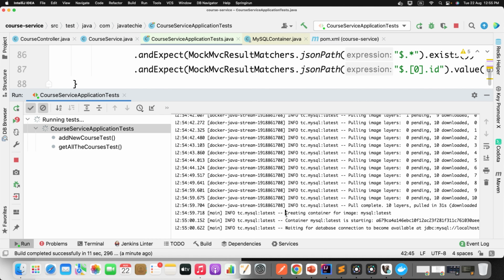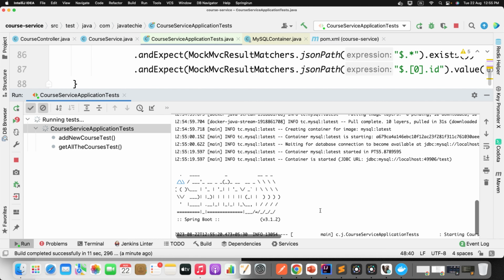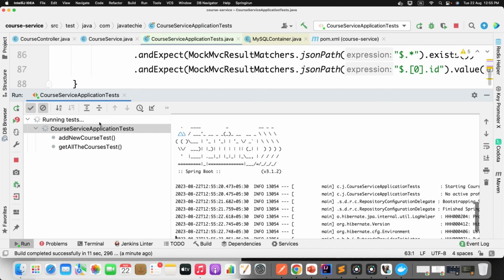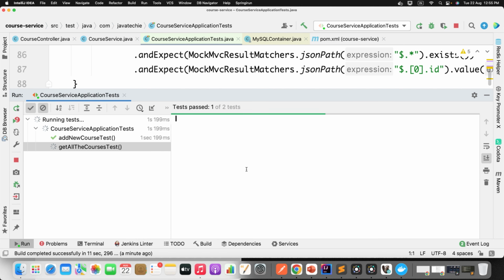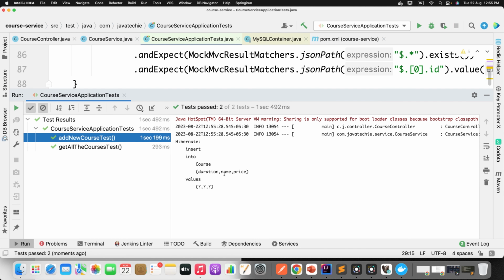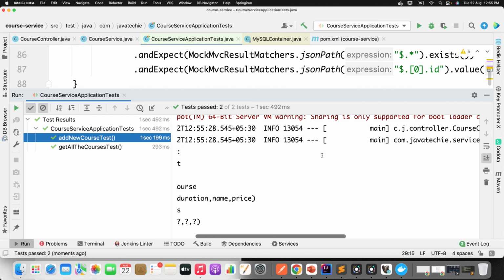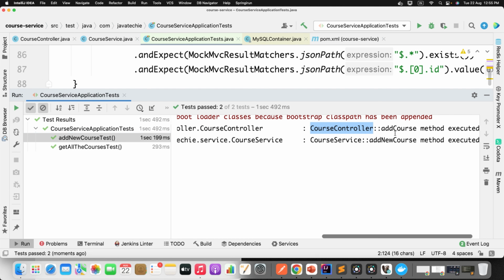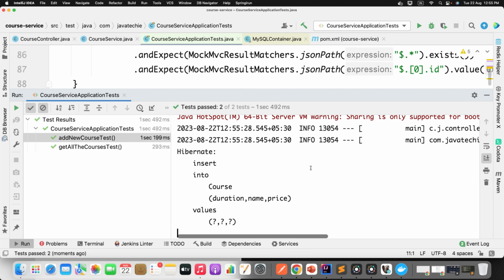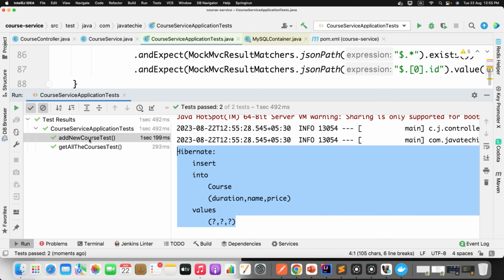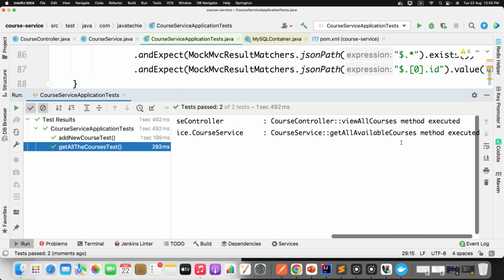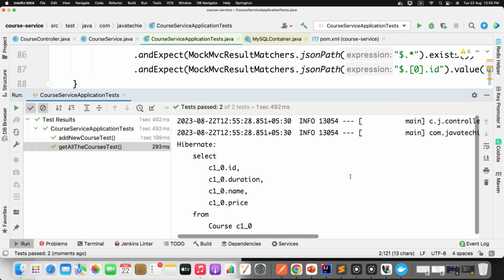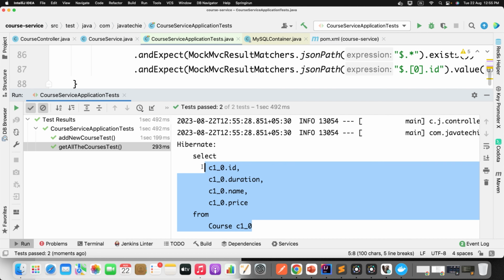You can see here creating container for image MySQL latest, and then okay, it is started now. Can you see here, it triggered the insert query. If you observe here, the integration test is executing correctly because it triggered the controller method, then it went to the service, and then it connected to my DB. Same for get all the courses. Log statement from controller, log statement from service. It means the flow is going to each layer, and finally it selects from the DB.